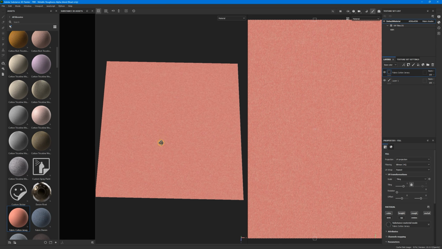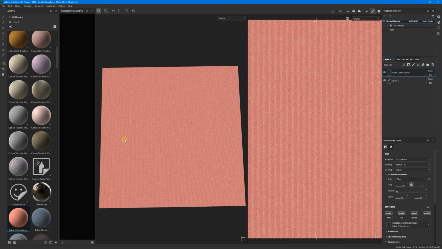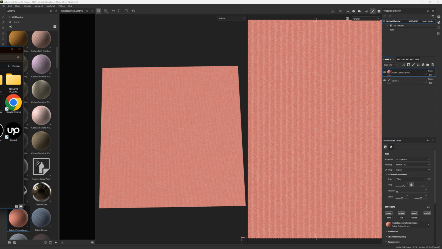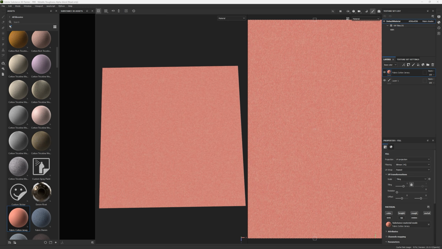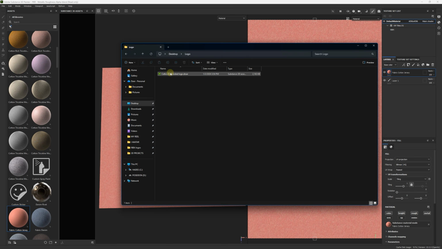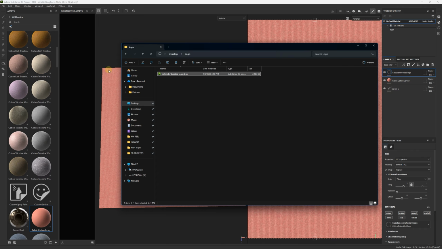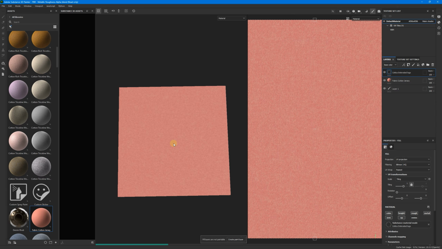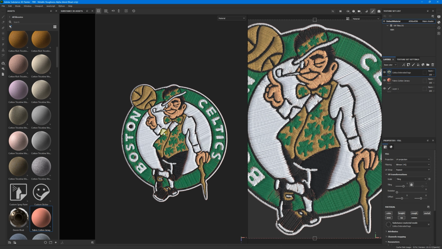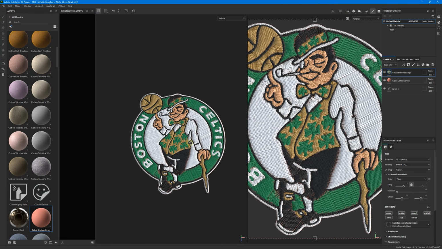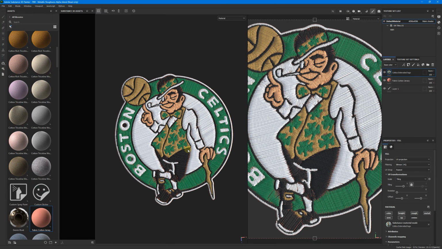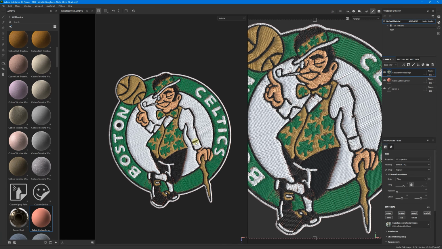So I'm just giving myself a base material so I can see properly what the embroidery is going to look like on this material. So now I'm going to navigate to the logo I just exported, and this is the Celtics logo I just exported. So I'm going to drag and drop that into my Substance scene, and you can see immediately it has been applied to it. But you notice that the fabric underneath it is gone, right?